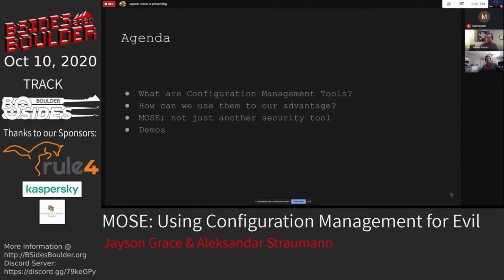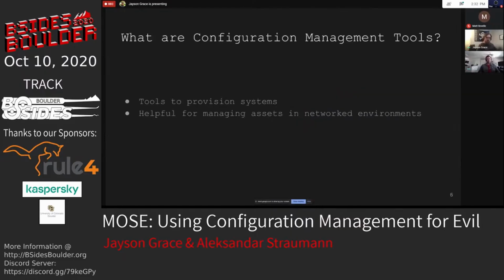On the agenda for today, we are going to begin by briefly discussing what configuration management tools are. Following that, we will discuss how attackers can take advantage of them. Once we understand that, we will then talk about what MOSE is and what we are hoping to accomplish with its creation, and there will be some demos.